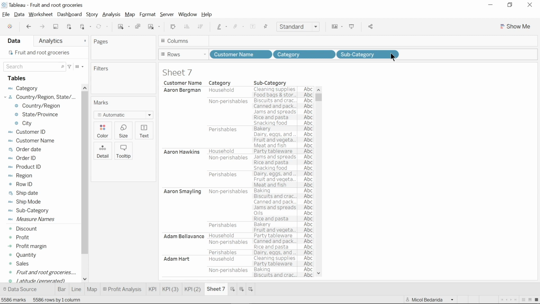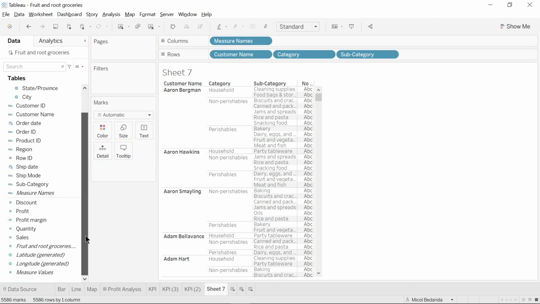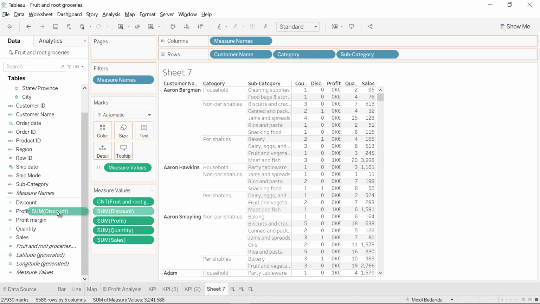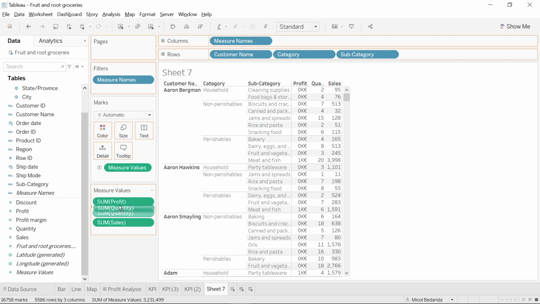products to these clients. And because I want to add more than one measure to my table, I can put measure names on columns and then measure values onto text. And Tableau adds in all these different measures. And now I only want to keep quantity, sales, and profit. So let me remove everything else and then just reorder them.